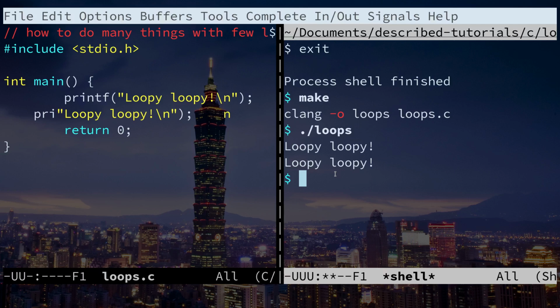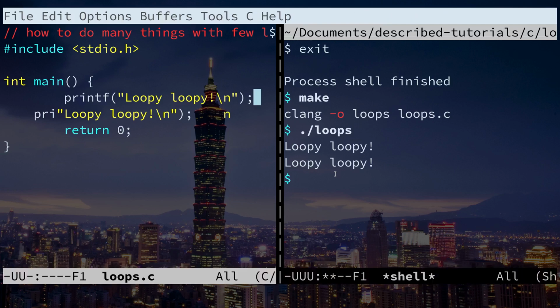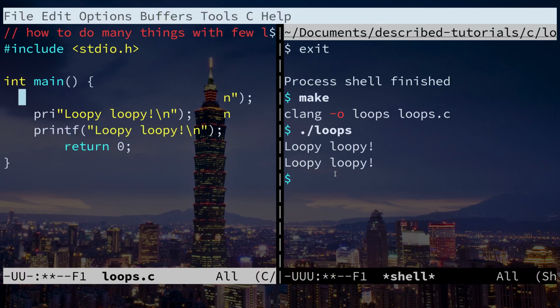Let's figure out how. So I'm going to go back to my file, loops.c. And we are going to add some new information into this file. We're going to start with something called a for loop. It is the most basic kind of loop. Now, it does a lot of things, so we're going to ignore some of them for now, and I'll only showcase the pieces that matter.